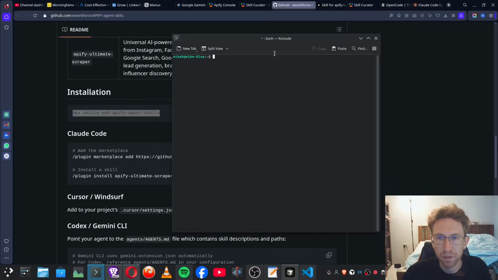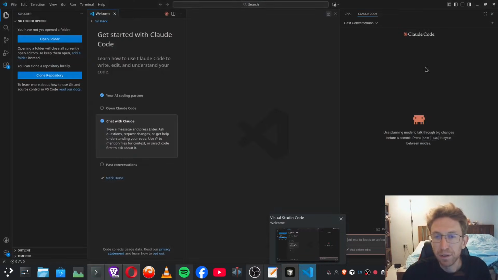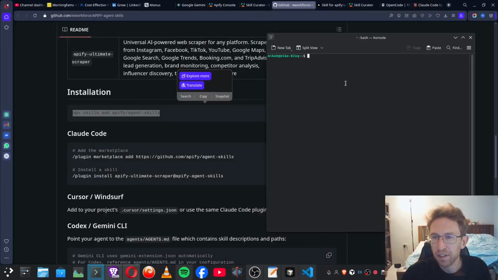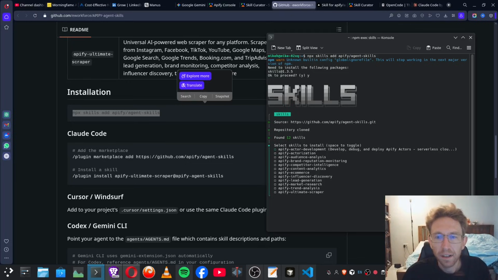We're going to come over to the terminal because I just want to install this globally on my system. You can also do this using Claude Code or Open Code over here in Cursor as well. If you just want to clone the repository, you can do it from here, but I just want to install it globally. So I'm just going to go ahead and enter in that command to grab the skills. And now it's just saying it needs to install. So I'm going to hit yes, and that's going to start installing the Apify skills.